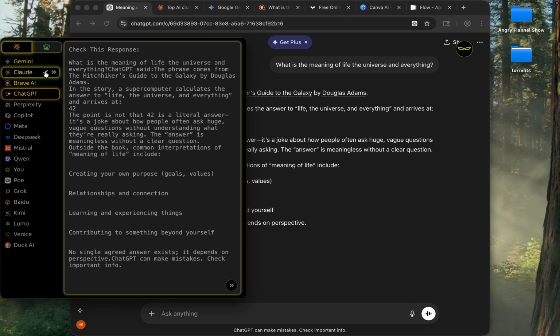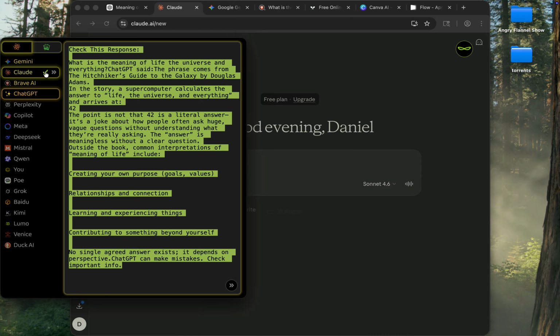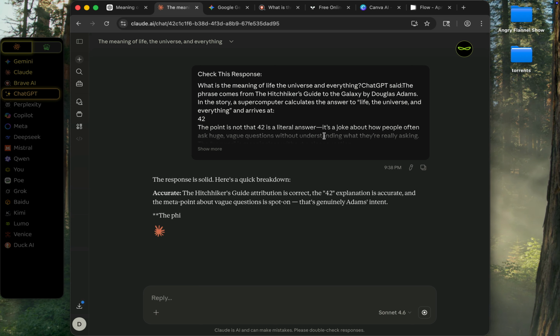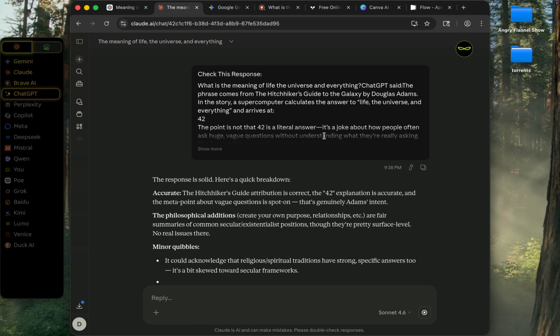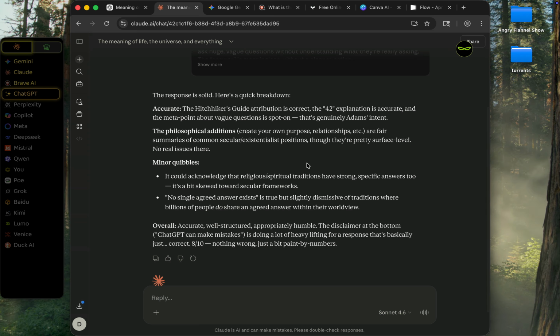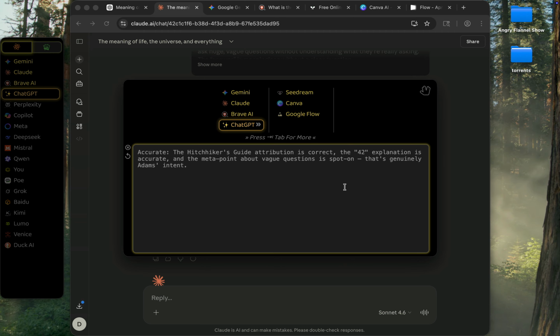Now let's check the response that ChatGPT gave us. Just click the Check Response button, and the whole response is sent directly from one AI to another for evaluation. Here we can see that Claude agrees with ChatGPT that the answer is indeed 42. We can also use the Ninja Eye button to clip a piece of text and send it directly to another AI, like this.